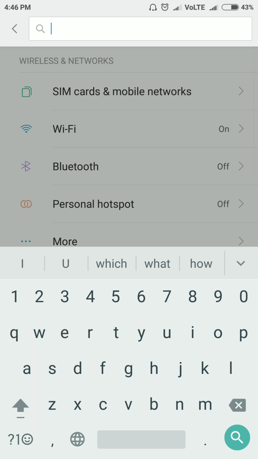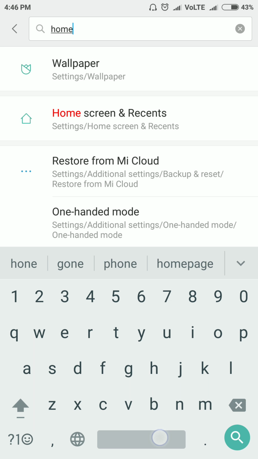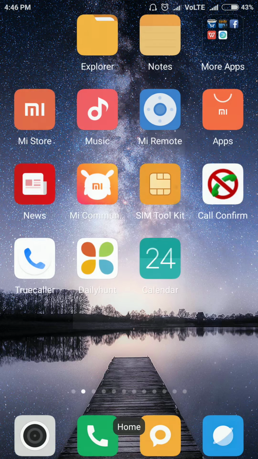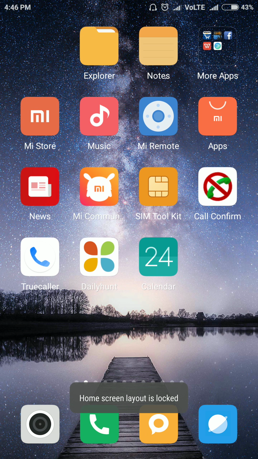Go to settings. Then press home screen and recents. There's an option called lock home screen mode. You press this and press the middle button. Now see, no one can delete your apps.